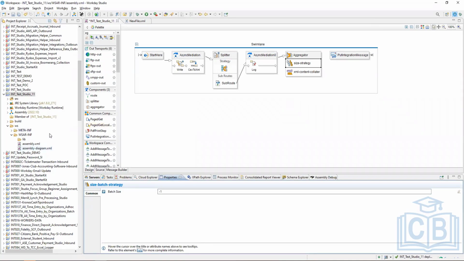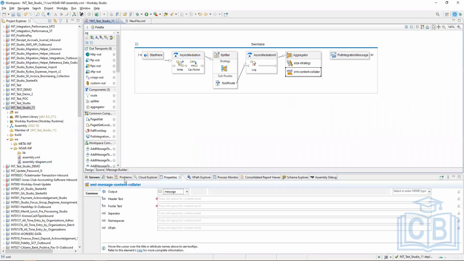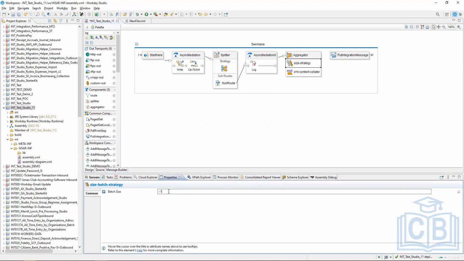Okay, and then the XML content collator. So this is important, right? Maximum size to -1. I didn't get that logic. -1 is, so if you give, say, batch size is 100, what it will do is the first 100 messages, yes, it will collate and send it.